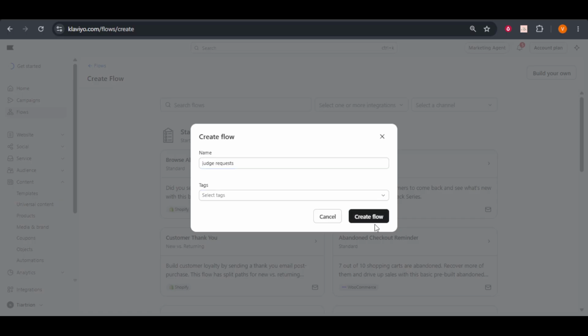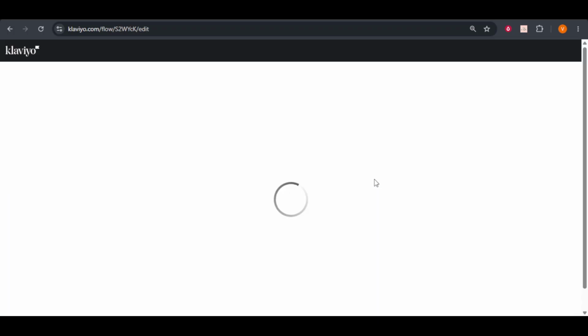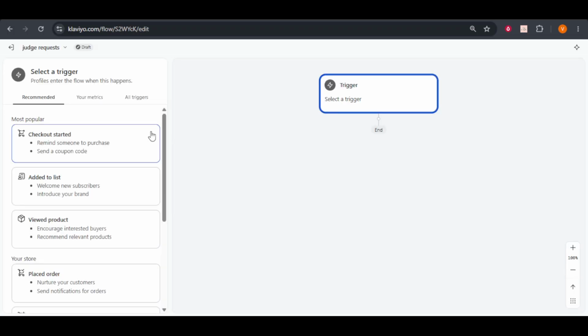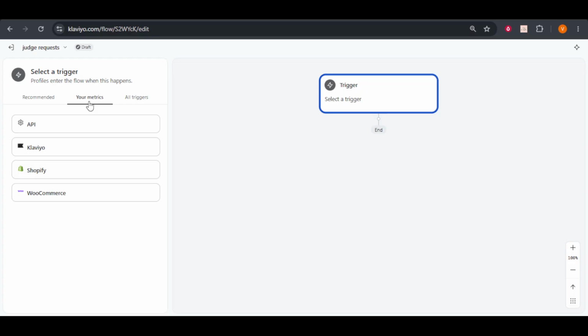Next, you need to set a trigger for your flow. In this case, you'll choose a metric as your flow trigger. Metrics are essential in Klaviyo as they act as the starting point for your automated sequences.